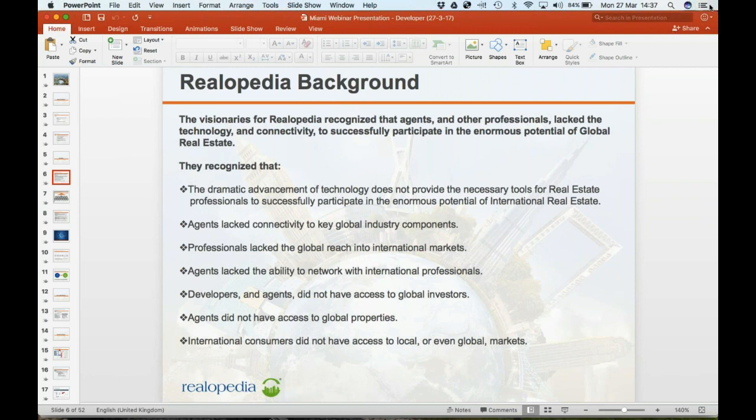Basically, the visionaries for Realopedia recognized that there is a lack in technology and connectivity between all agents and professionals around the world. Specifically because the global real estate industry is the second biggest employer after, of course, the service industries, the hotels, and so on. So there's a massive market. We also found that agents are not able to connect on a global basis with other industry professionals, and it's usually only a one-on-one referral, rather than a tool that will allow you to access all of that.